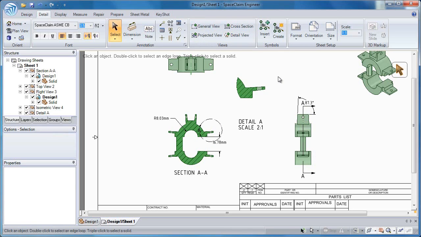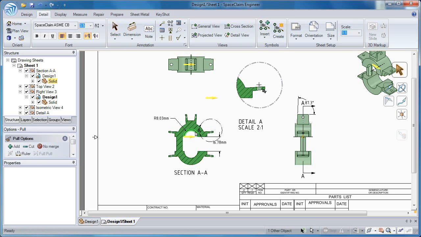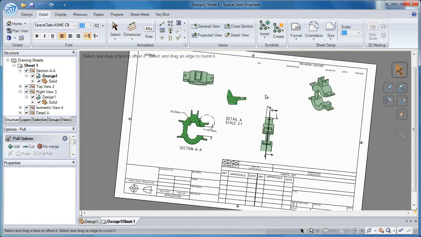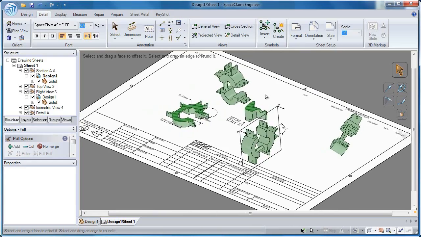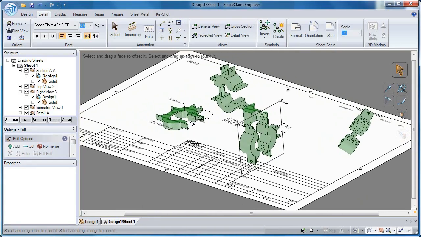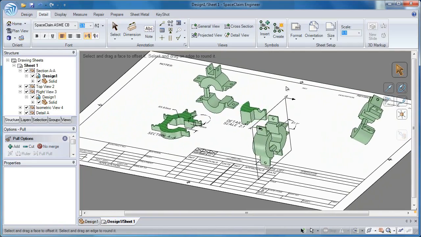What's incredibly powerful about this is that I can edit my model at any time in this 2D realm. Watch as I grab a face and pull on it, and I'm changing the diameter. And you can see in the cross-section view and the isometric view the model is updating in real time, and I'm getting the dimension call-out updating as well. And the reason this is so powerful is because I'm still working in a 3D environment, even though I'm looking at a 2D sheet. So there's no need to wait for your model to update or rebuild. You're always working on this 3D model in a 2D projection.